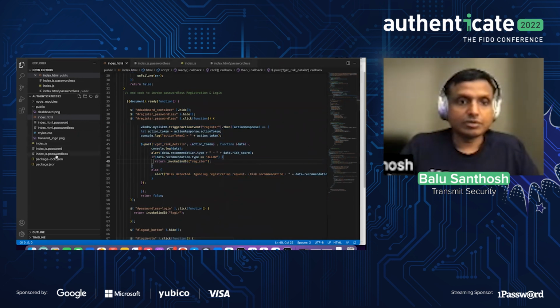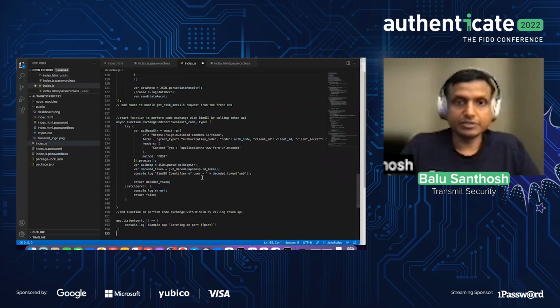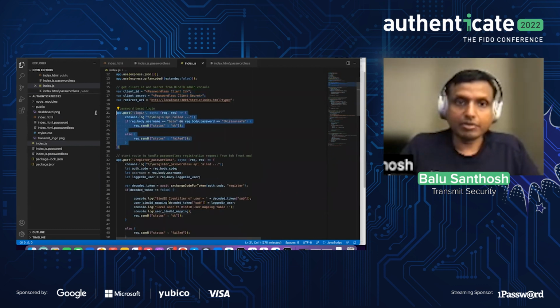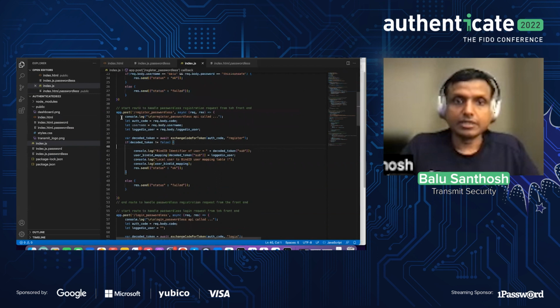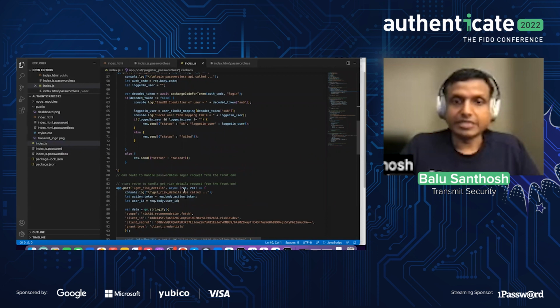Now let's look at the backend code. I'll copy paste the code for the passwordless into the index.js, and then we'll go through it. The backend needs the client ID and client secret from the passwordless service. It has the same login route that we had earlier to allow authentication using username and password. It also has the register for passwordless route, login passwordless route, and the get risk details route.